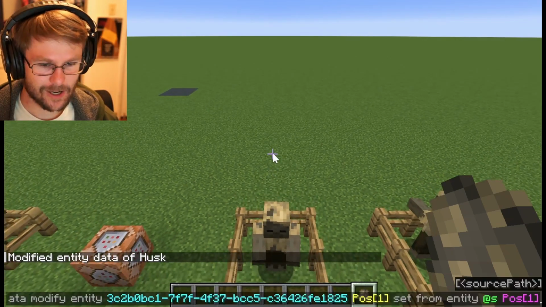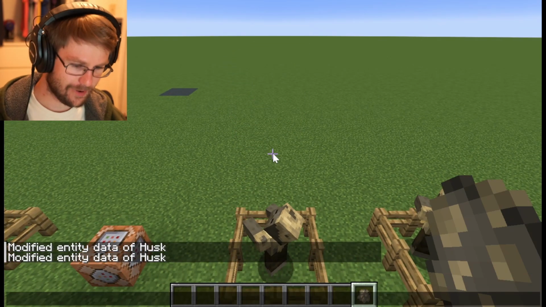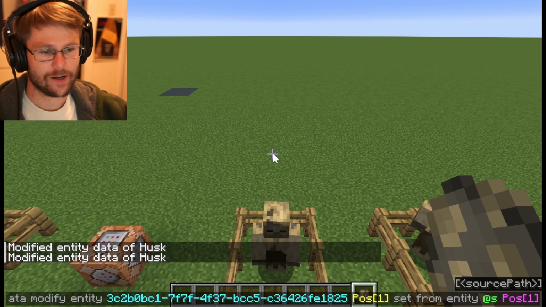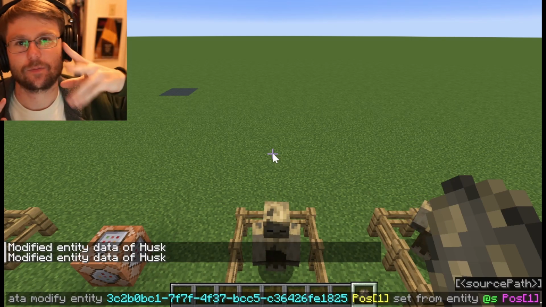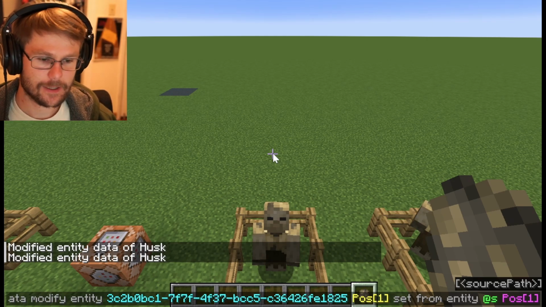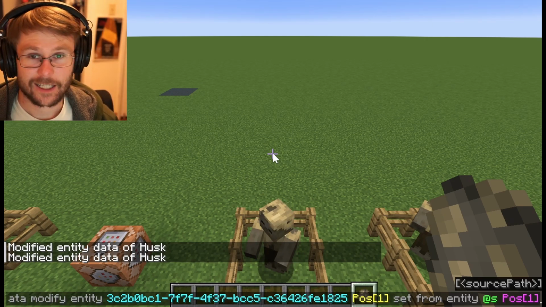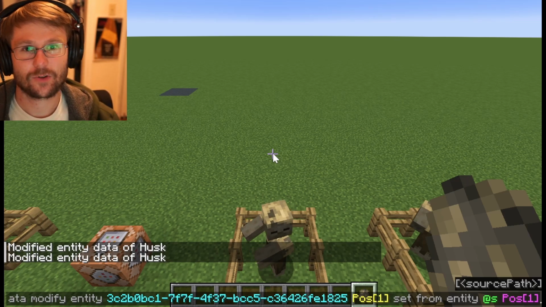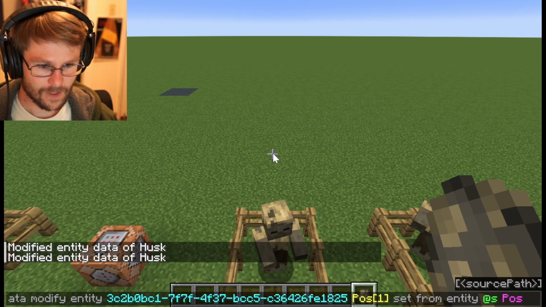Isn't that neat? So yeah, modify actually lets you copy NBT from one entity, block, storage, whatever, to another entity, block, storage, whatever. So I can set an entity's position to my position. I can set an entity's motion to my motion. I could set an entity's inventory to my inventory. In fact, I can do that.